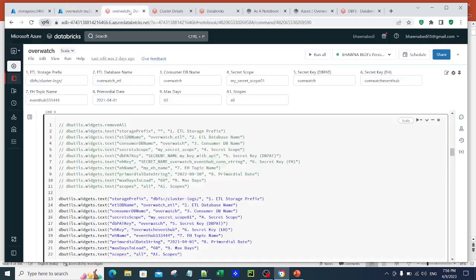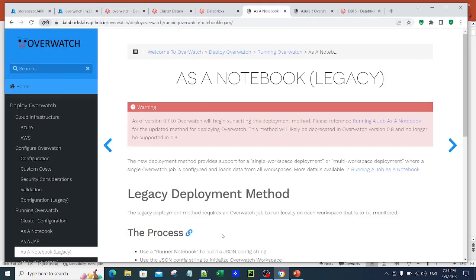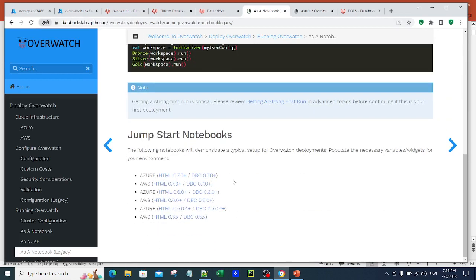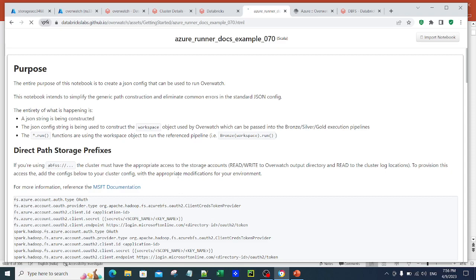Now I will give you a link to the notebook where you can go ahead and download the notebook. I will leave this link in the description box. If you're using Azure, you can directly click on any of these. If I go ahead and click on this, you will land up with this notebook.